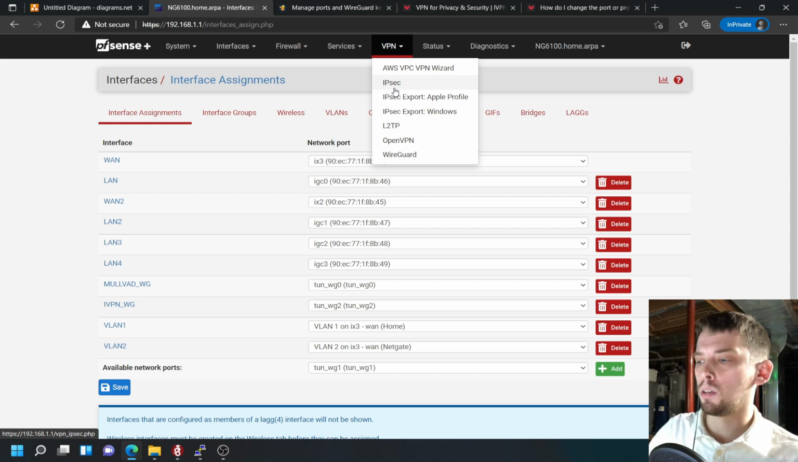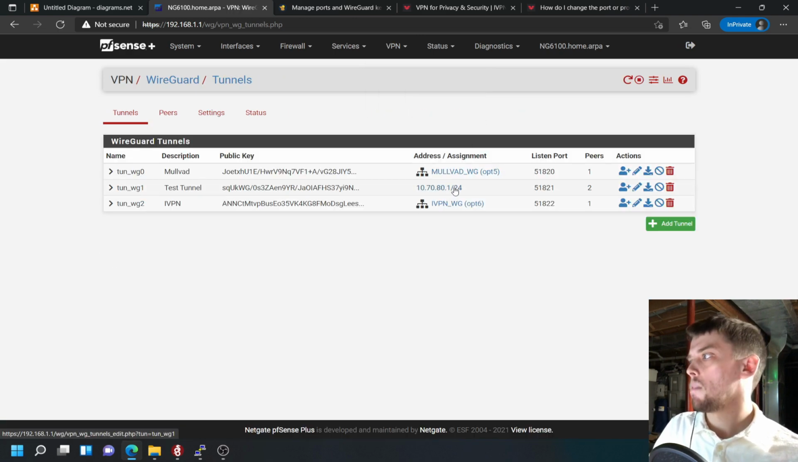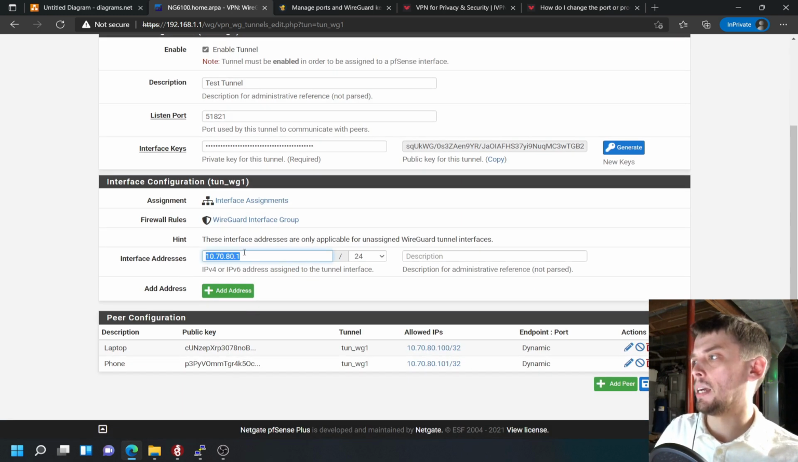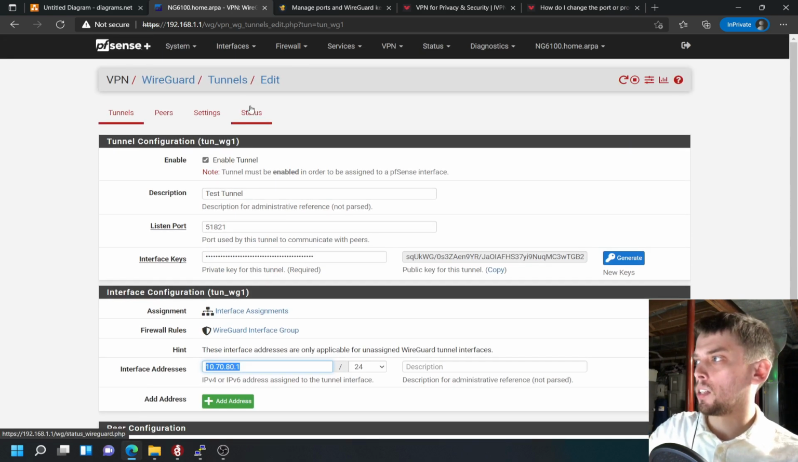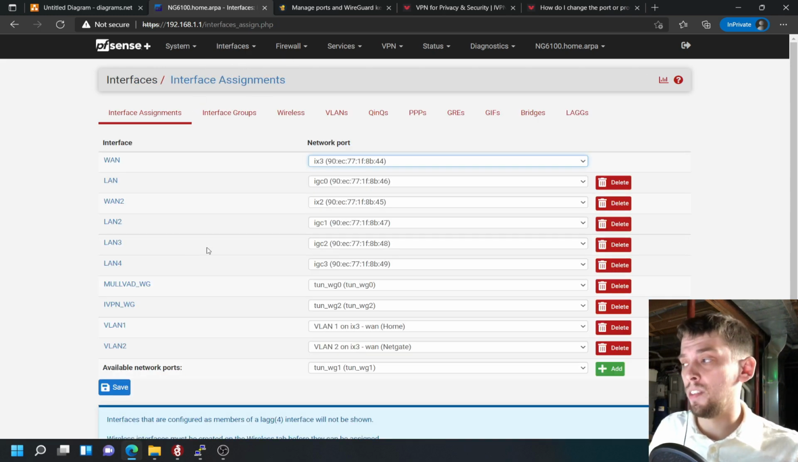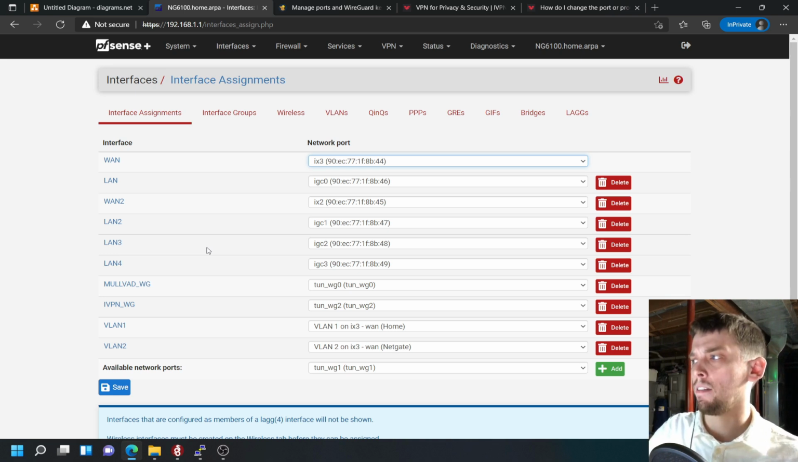So that's one of the big differences between why you would choose to assign an interface versus why you would choose to leave the interface unassigned and actually configure the addresses through the WireGuard UI in pfSense. So in this case here, I have a test tunnel configured, and notice that I have the interface addresses defined here, and I don't actually have tun_wg1 configured in pfSense. So pfSense is not aware that network really exists. So there's some workarounds that we have to do for NAT and firewall rules to make that work, but we'll get to that in a second.